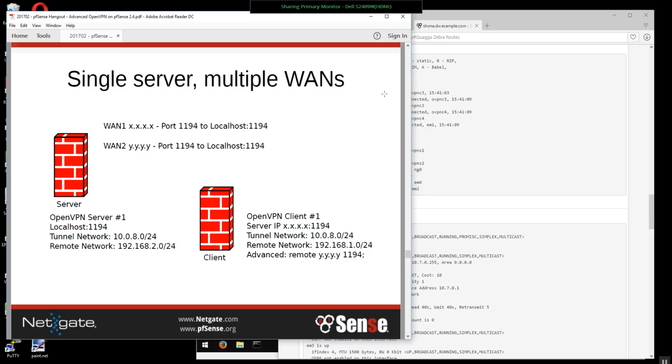So switching back to talking about when you've got a single server that has multiple WANs, like if you just want to use a single server instance, this is pretty common for remote access VPNs, and it can be used for the multiple remote statement type method as well. So you've got two different WANs, and on each WAN you have a port forward for port 1194 down to localhost. And how that works, it just works like any other port forward. The client tries to connect to port 1194 on WAN 1, it's going to forward that to localhost port 1194.